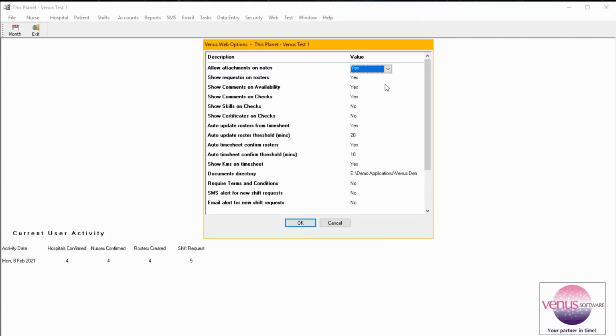For example, what detail you want to show on Web and Mobile for a roster, whether you want notes to have attachments, and also things like document directory. Document directory is a place where you can actually put files. They'll need to be generic files, they can't be specific to a nurse. But for example, declarations or anything like that you want all staff to have access to, they can access that through Venus Web and Mobile through that documents directory folder.